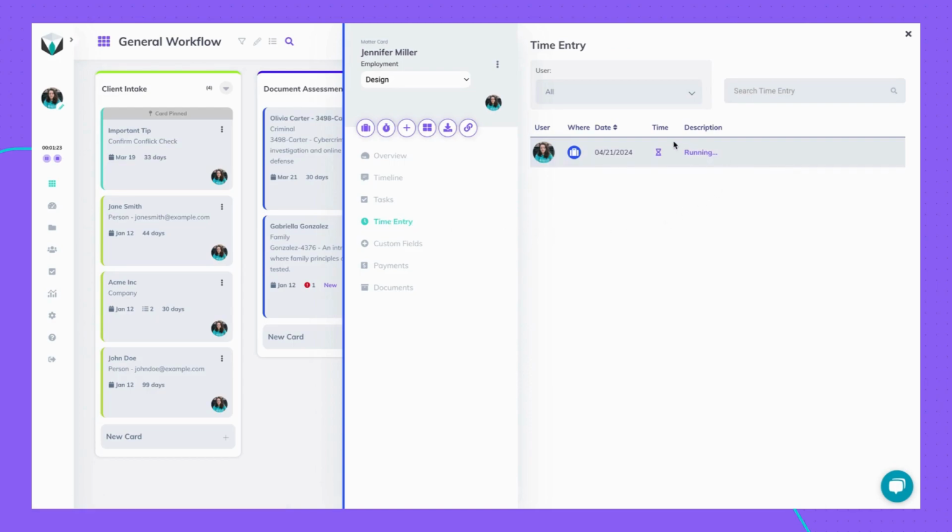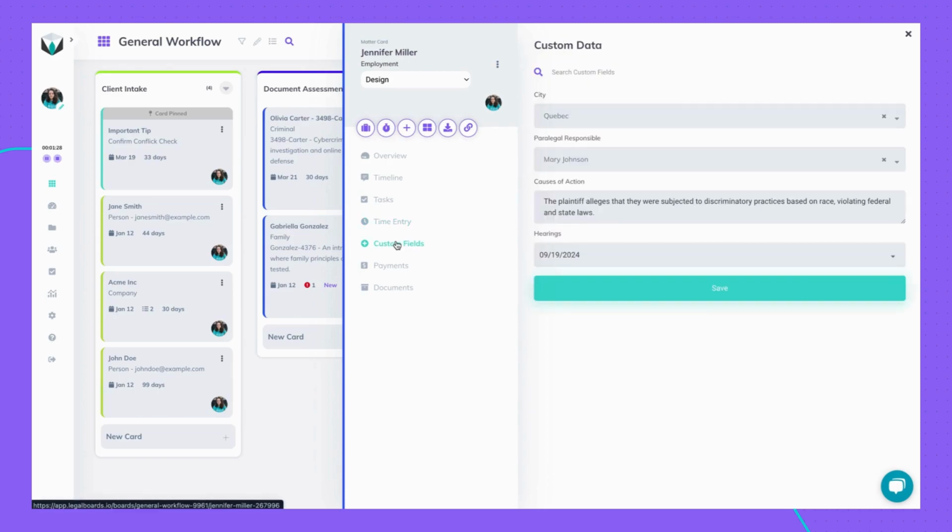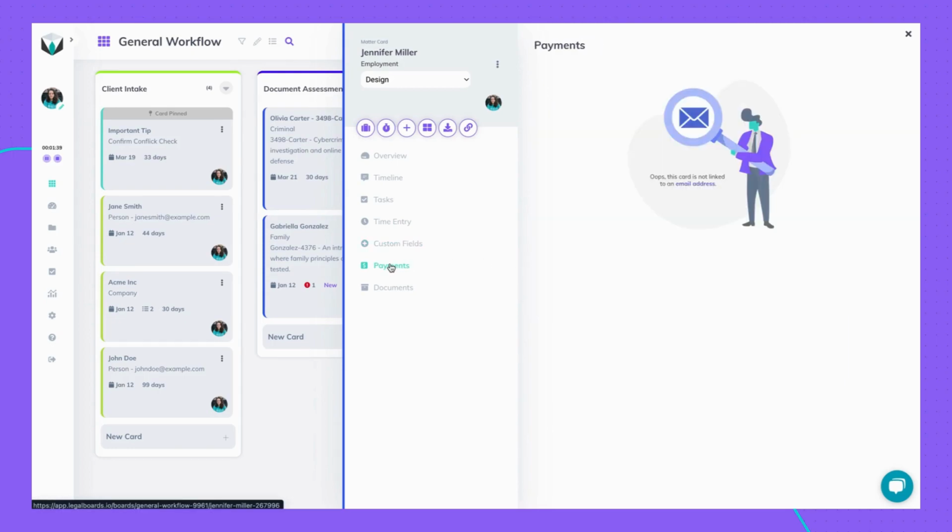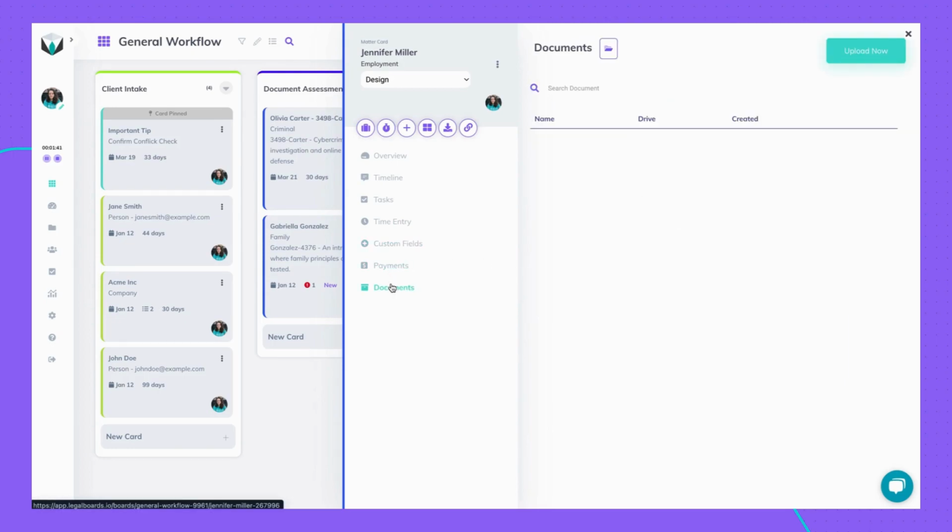Next is custom fields. For this matter, I have the custom fields that I set up for this board before, which are paralegal responsible, causes of action, and hearings. And we have other information that comes from other integrations such as payments or documents. We integrate with LawPay and a couple of other software like Google Drive, OneDrive, and you'll see that data here.